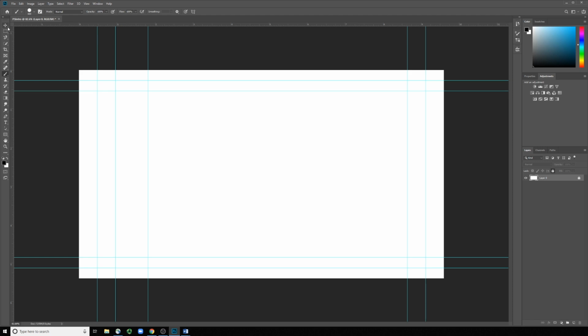you see a little tiny triangle at the end of any of these tools over here on the side, just means that there are more tools hidden inside. So currently this is my Move tool, or V on the keyboard. If I click and hold on that, you'll see that I have another tool under there called the Artboard Tool. We won't be using it in this class, but it is there.